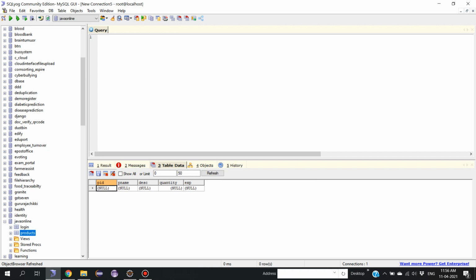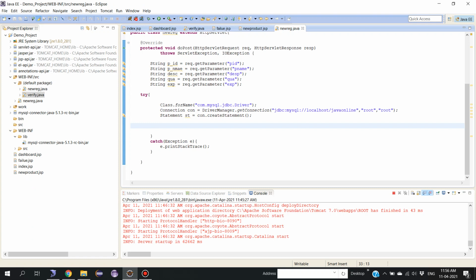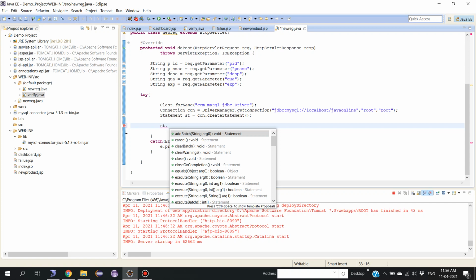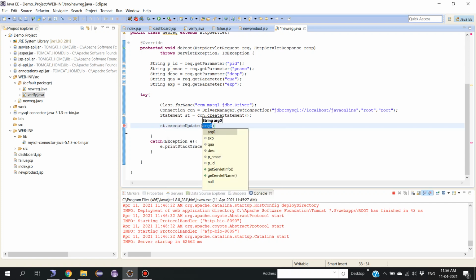In that table we have 5 columns: product ID, product name, descriptions, quantity, and expiry date. To this table we have to insert all the data that we have received in new register.java. Here we return the database connection, and the last statement we have to write to insert the data is st.executeUpdate. This is the method we should use.